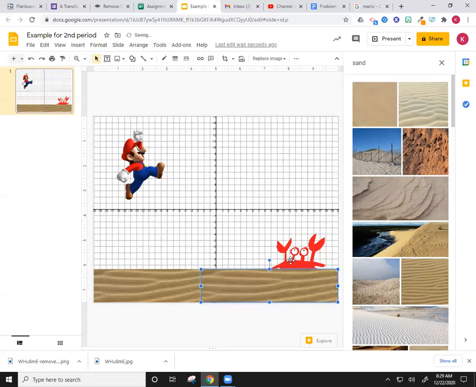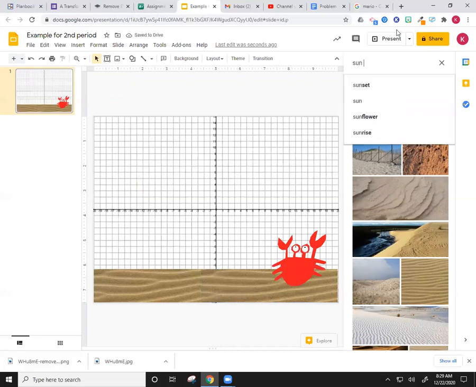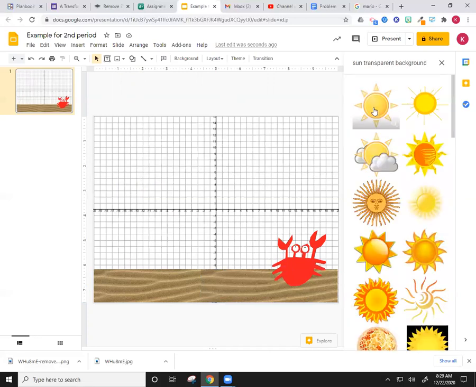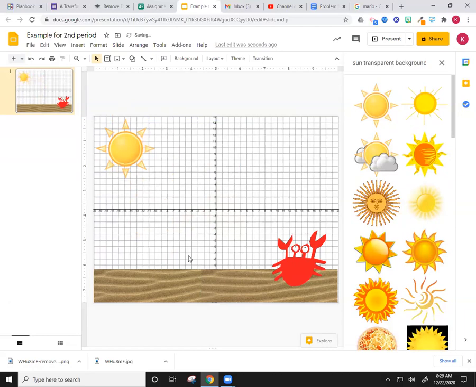All right, then I can put my crab. I can move my crab along the sand then, okay? So that's what you're going to be working on today. Making this first slide, getting your clip art in, and positioning everybody where you want them to be to start with. Okay, so I could also do a sun, and then again, that transparent background. Okay, so maybe I need a sun up here. I'm going to have to shrink it down. All right, so at this point, let me stop sharing my screen here.